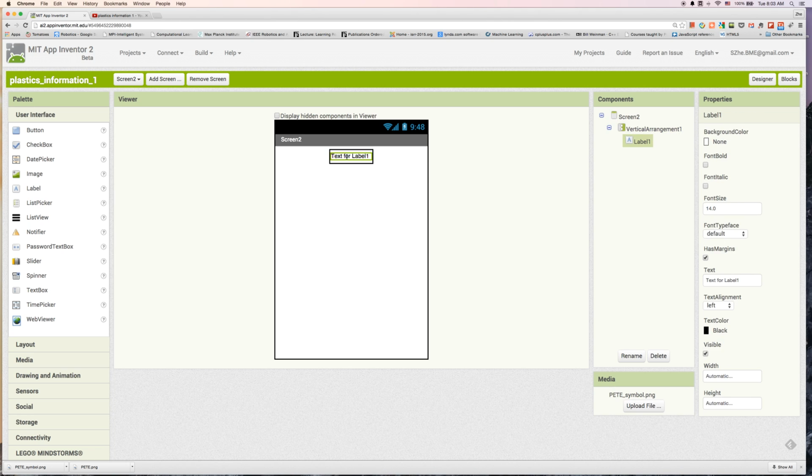Then after you do that, you want to change this text to examples and soda bottles. So you go to the properties and change the text of the label. Basically you delete this and then type in examples and soda bottles. Then we click somewhere else. You can see the text of the label is changed to examples soda bottles.